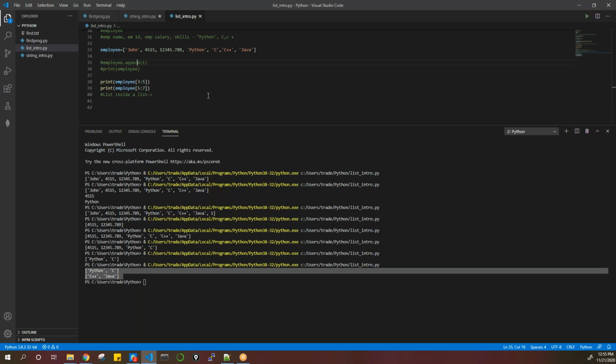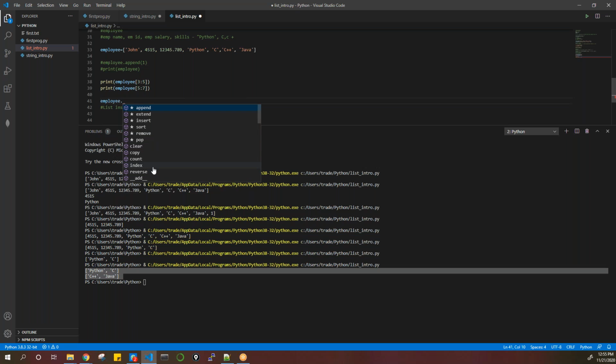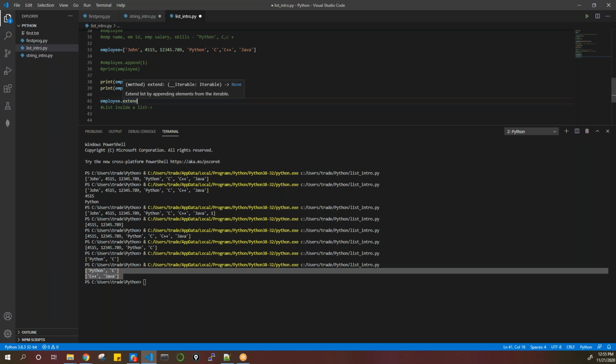But anyways, if you guys are using VS Code, like I said in the beginning, this really helps too. So if this is your list, just do dot. It will give you a list of all the functions, and if you click on it, it will tell you what it does also. Just put the mouse here. See, it says extend list by appending elements from the iterable.